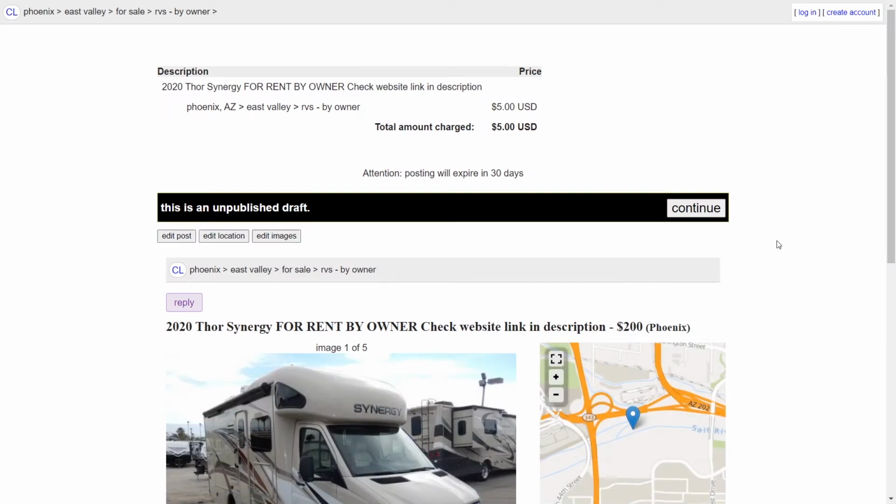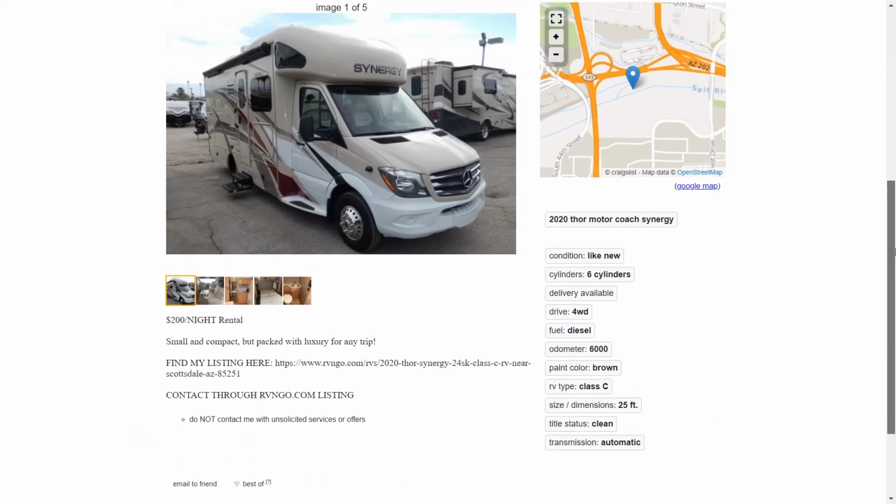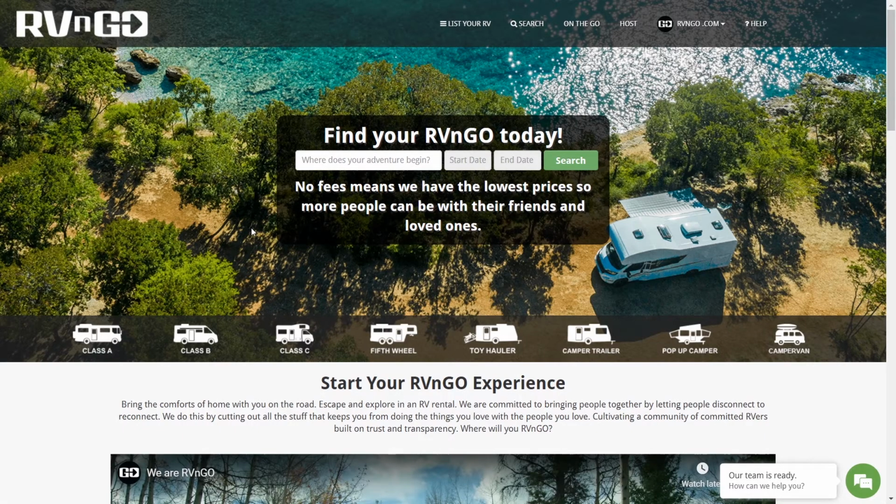Lastly, you'll come across the Review Summary page. Here you'll see what your Craigslist post will look like to potential renters. If there are any changes you need to make, you can select Edit Post, Location, or Images here. After your post is submitted, it is only active for 30 days before it expires. When you're finished, click Publish at the bottom. And that's it! You successfully listed your RV on Craigslist.